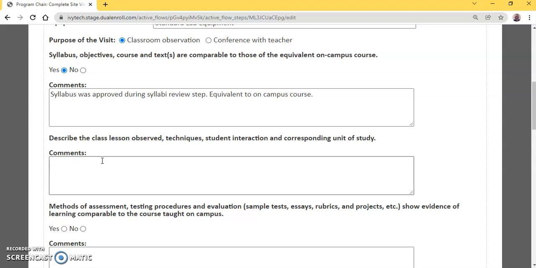So the next step, describe the class lesson observed, techniques, student. So this is where hopefully you would get an idea of what the lesson was, and you could put a description of the lesson here. And also, describe any interaction with students. I know some people will have more interactions than others, and so that's fine.